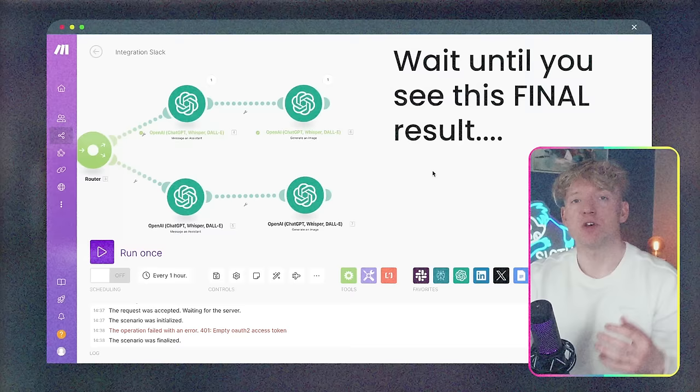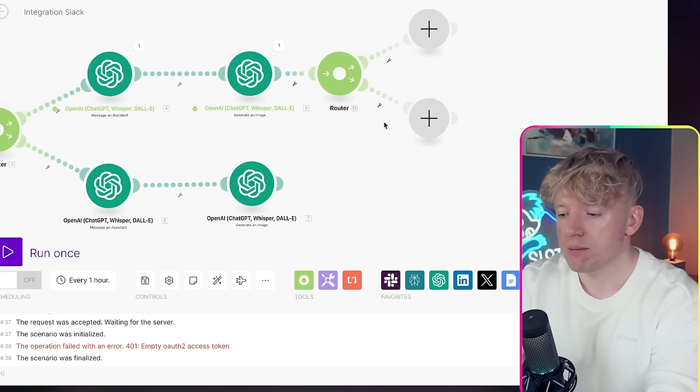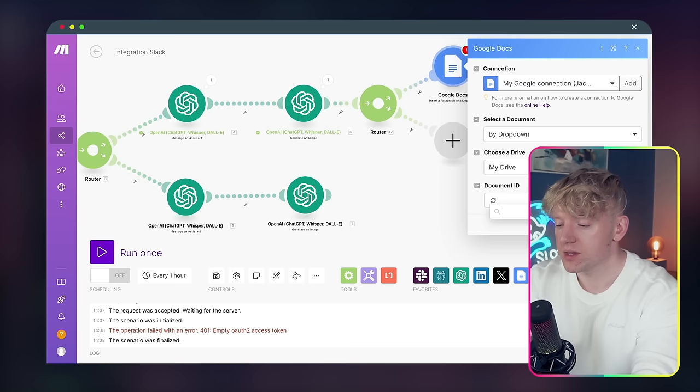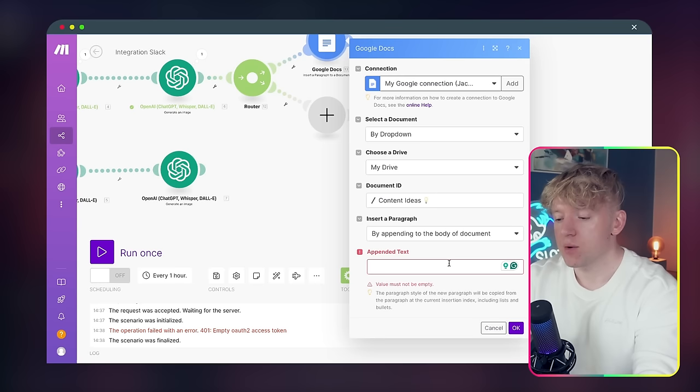We delete the LinkedIn thing. We're going to add a router here. Perfect. Here we're going to look for Google Doc. Wonderful. And then we're going to click on insert paragraph to a document. You come down and choose your file. I've chosen content ideas file, which is absolutely fine. We click OK. Then we go to appended text. So what text do we want?